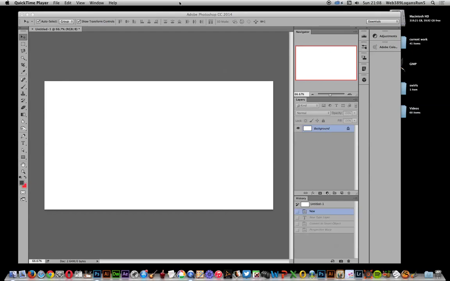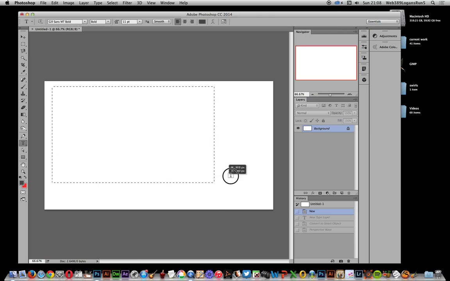In this tutorial I'm just going to show you how you can use area type and also perspective warp and smart objects to create interesting zigzag text. Now, I'm just going to go over here to the type tool and create some area type.